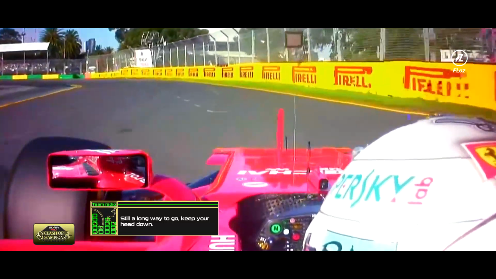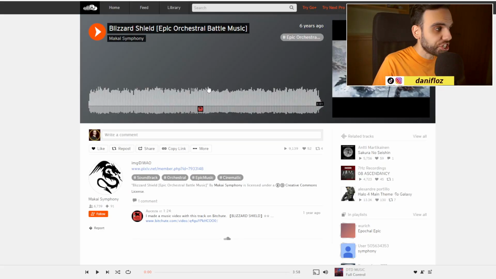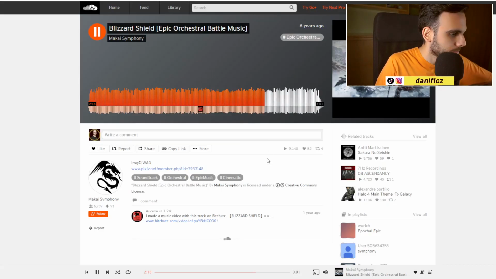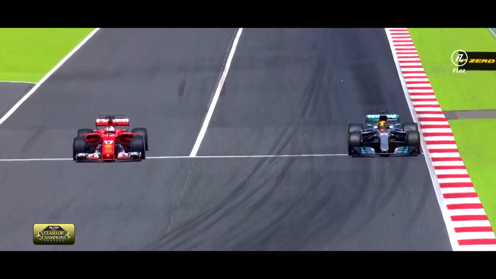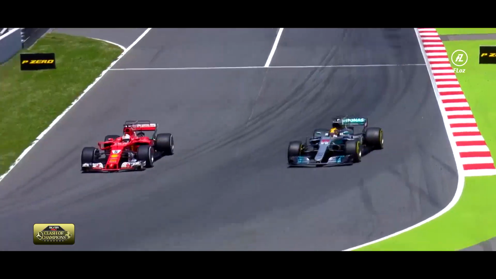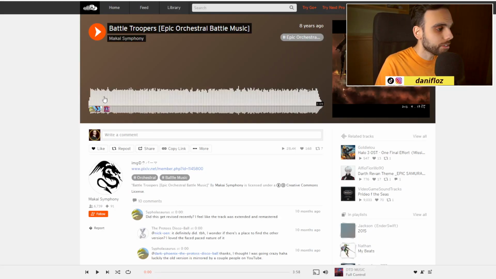Still a long way to go. Keep your head down. Thank goodness. 28-1, 28-1. Sebastian Vettel, Lewis Hamilton. Oh, and Hamilton gets forced off the track.